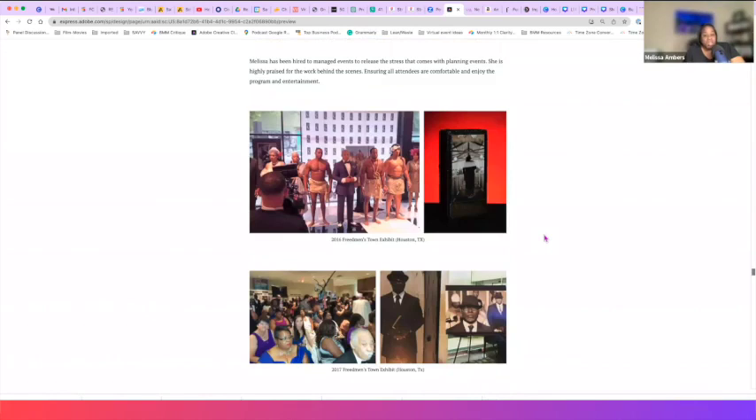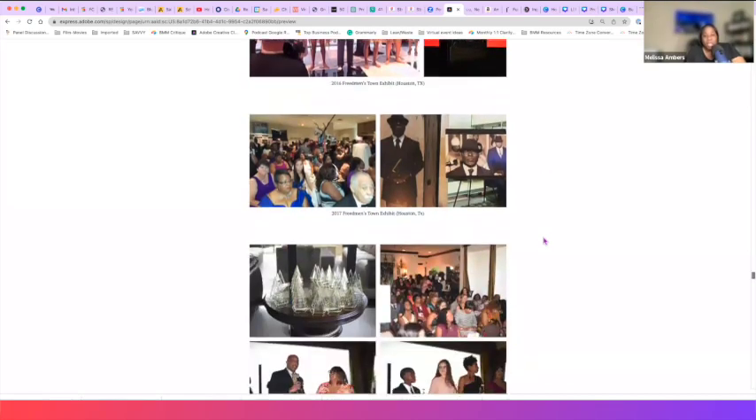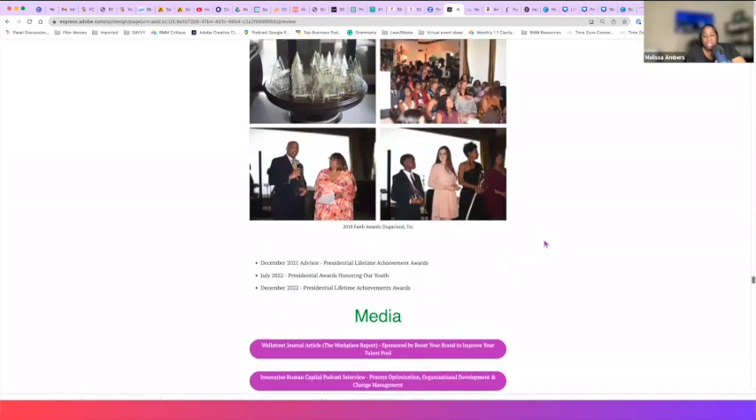Some of the events, I don't have pictures of all of the events that I was the program manager for, but I do have some of them. And that's some of these that you're going to see in here.